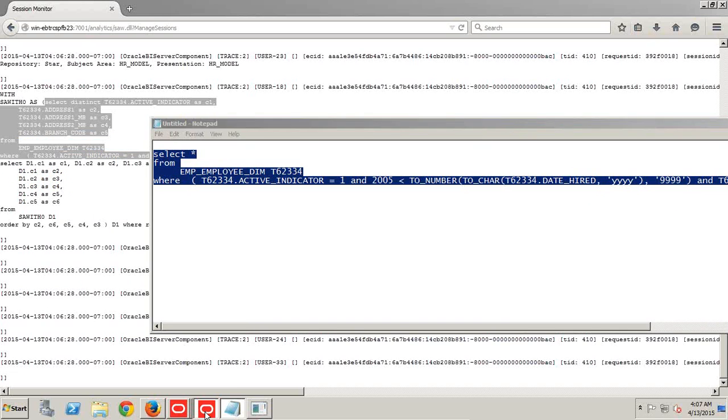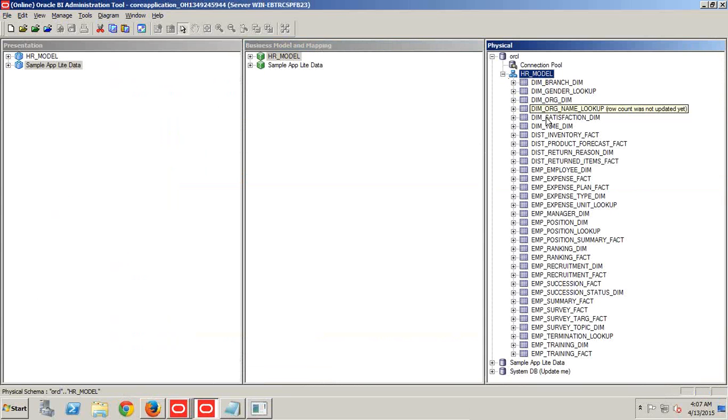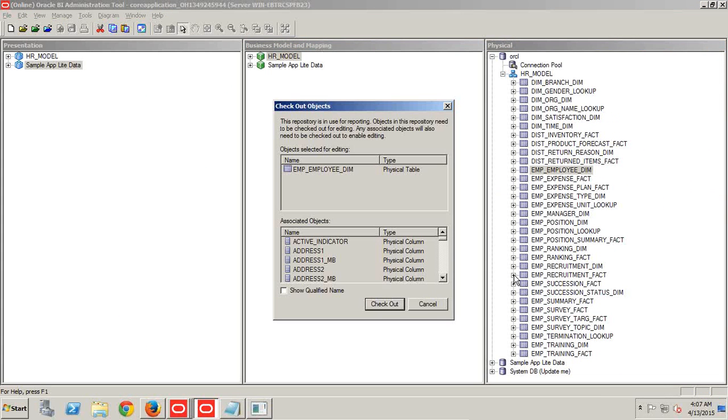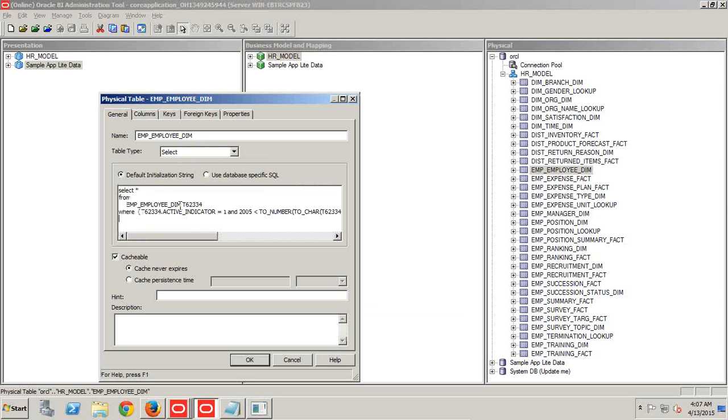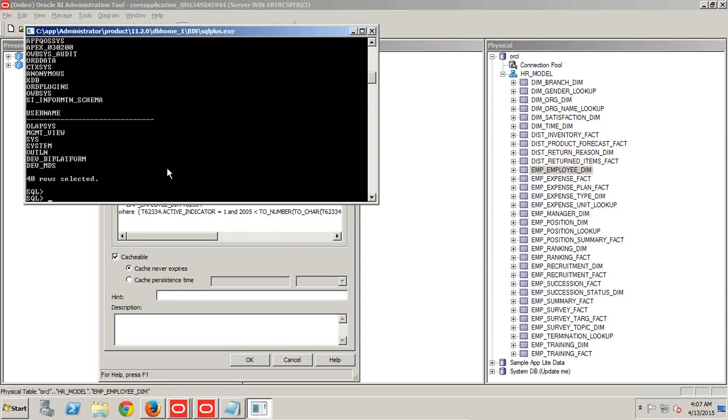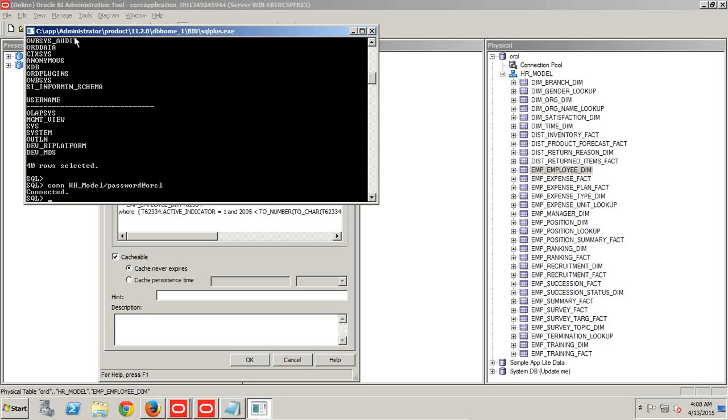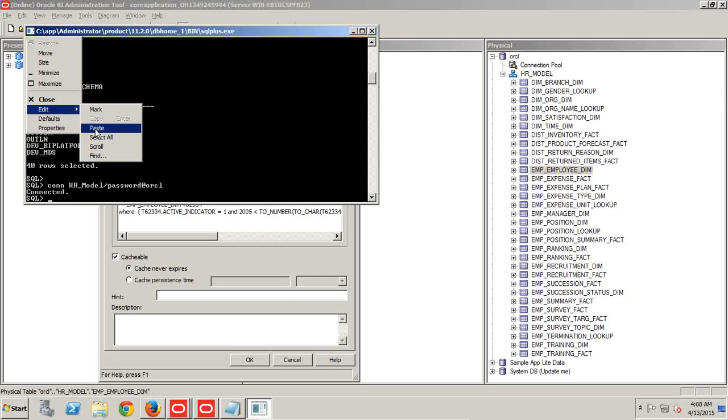I can copy this query, and I don't want the entire table. Employee table, right click, go to properties, change the physical query to custom SQL and put the query over here. If you're not very sure whether the query is correct or not, I would recommend you test this query in your database. Just copy the query and paste it over here and see, does it work?